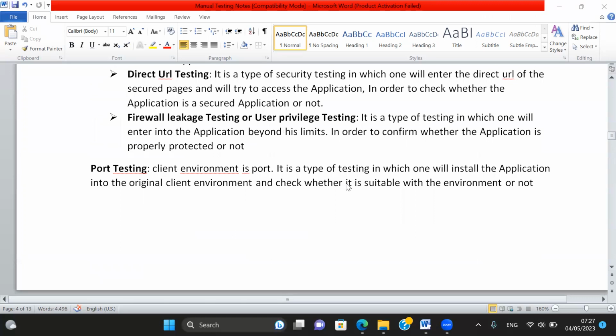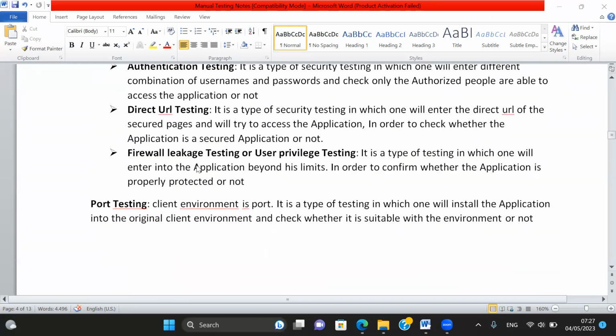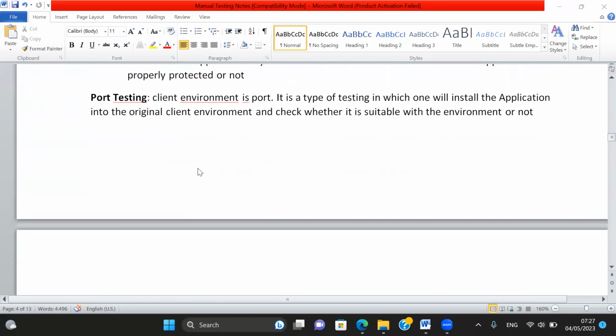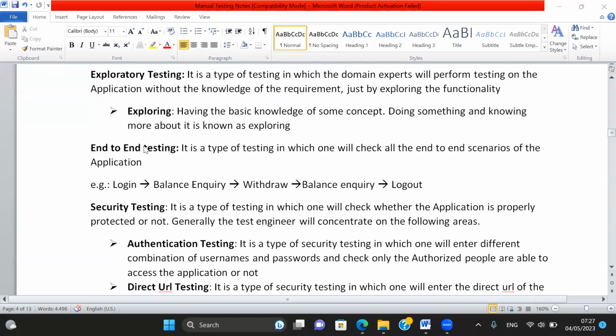Yes, sir. So we will look into one more type of testing and then we'll stop the session. The next one is end-to-end testing. So what is end-to-end testing? End-to-end testing means testing from starting to end. For example, I gave an example yesterday of a bank withdrawal. Whenever you want to do a cash withdrawal, what will you do? You will go to the ATM.